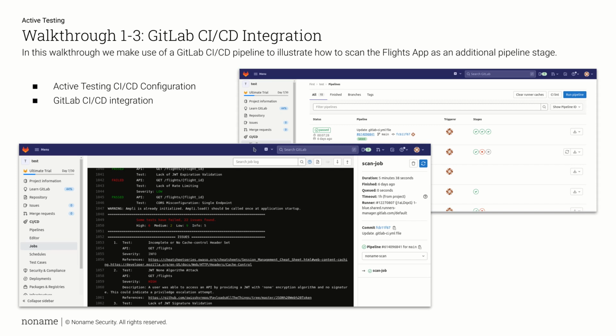Two steps, right? We're first going to set up the configuration, and then we're going to go inside GitLab and set up our integration. If you have access to GitLab, you're more than welcome to follow through with me through the exercises. If you don't have access to GitLab, this is going to be a demo for you. Just sit back and enjoy the show.